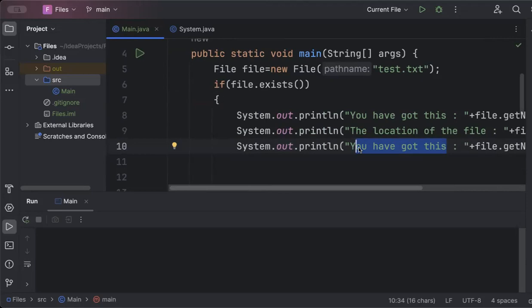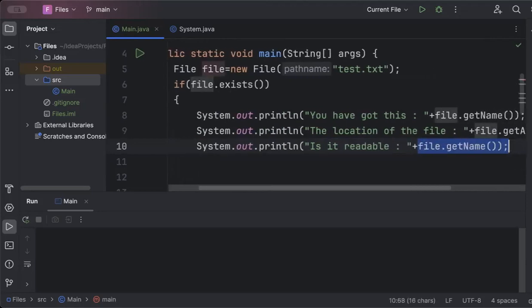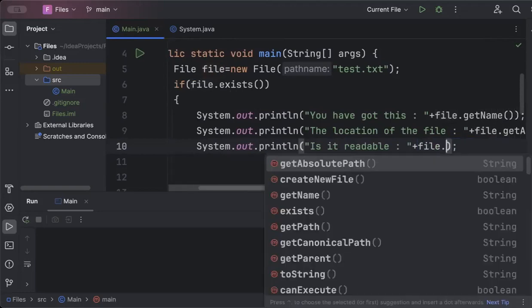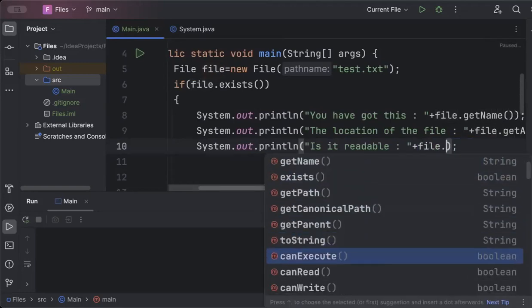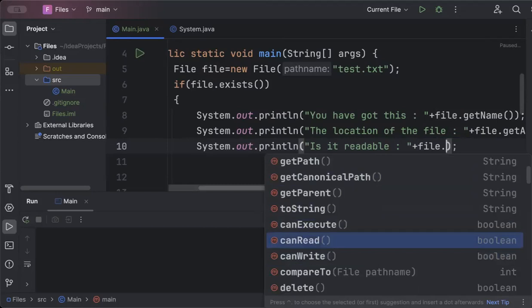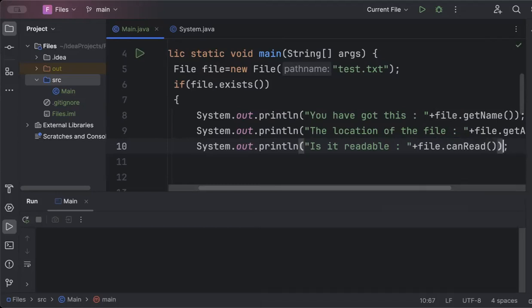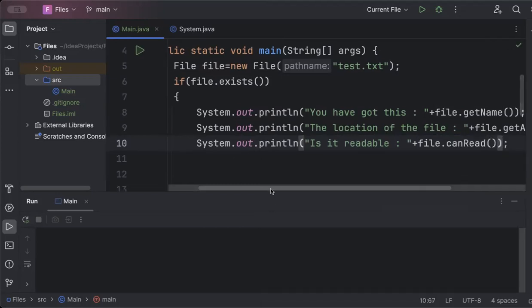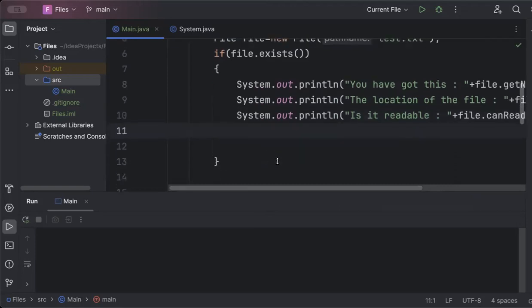So let's say you wanted to see if my file is readable or not. As soon as you say is it readable, then you can go here and say file dot. You're gonna go and see if you can read or not and can write or not, same thing. So let's run it and see if it's not existing. So basically if it does not exist, I can make the file, isn't it?